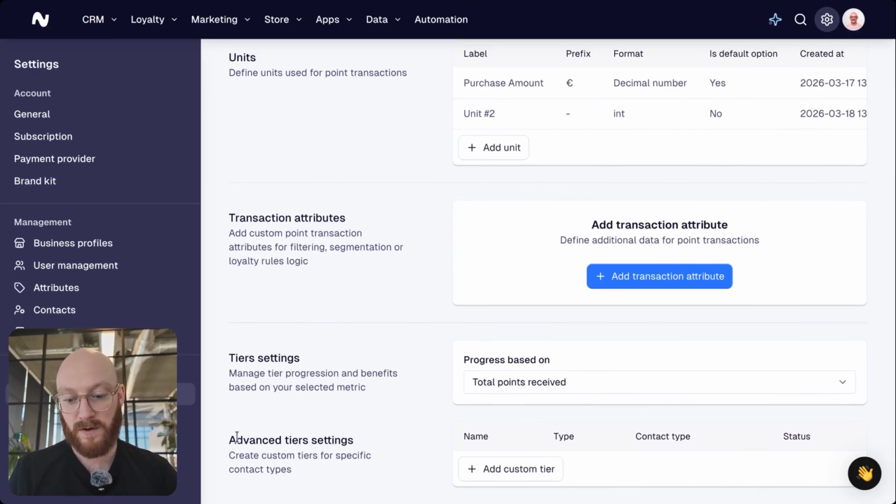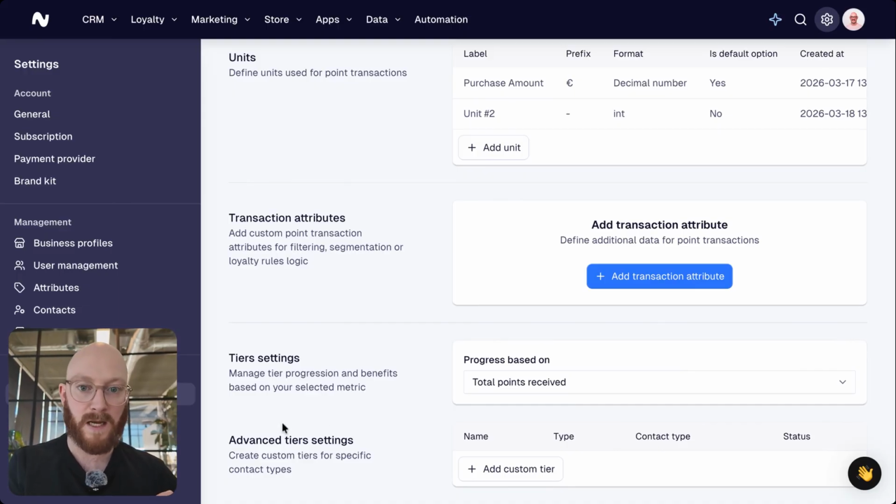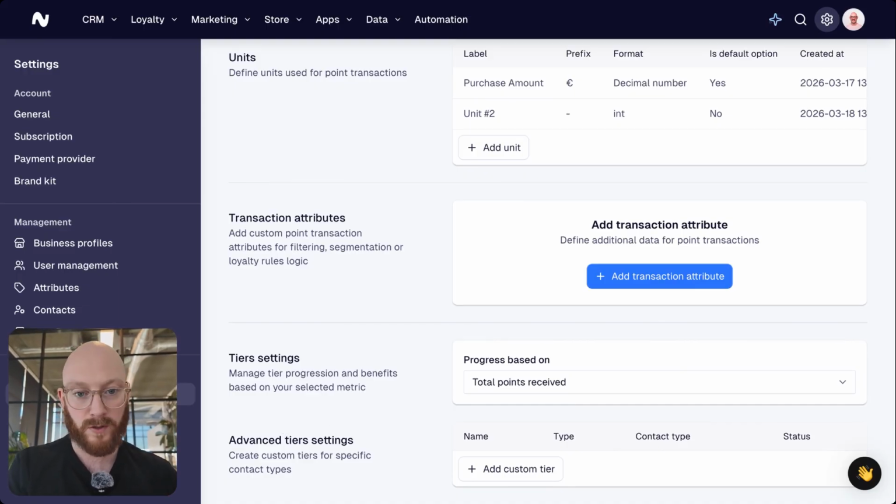And then the final thing here is your advanced tier settings. And that's something I'm going to get into a little bit later once you reach the loyalty course within the Academy, when we start making things a little bit more advanced.